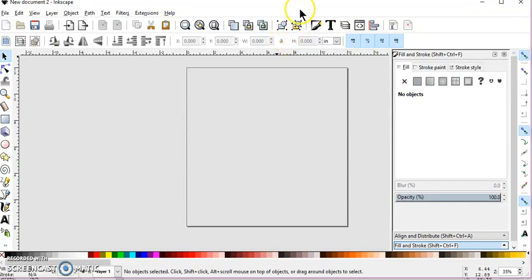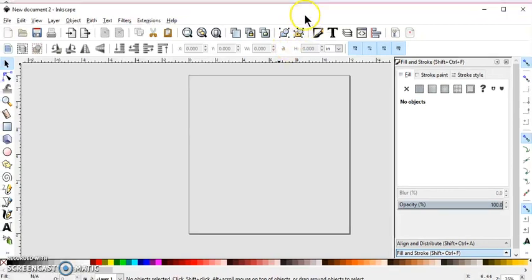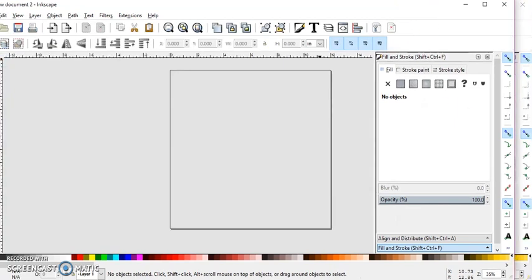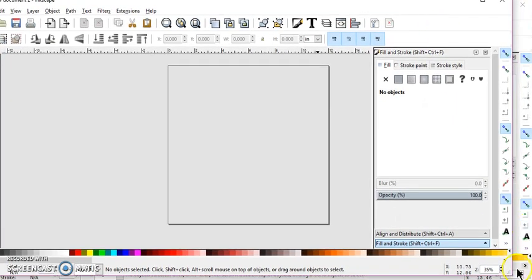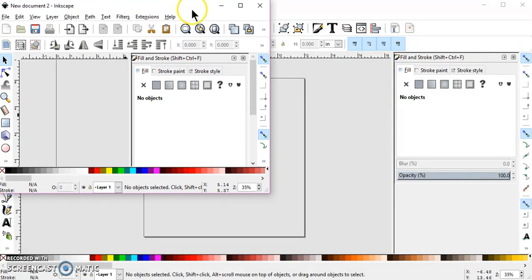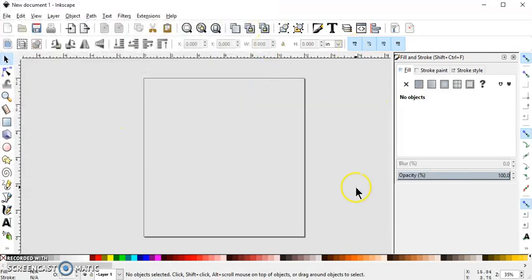Okay? I know it's sometimes frustrating when you first start using Inkscape, I think it opens way up here in the corner like this, and you don't want that. So this is how you can change it.